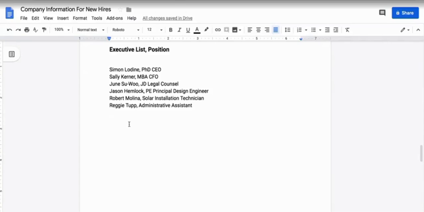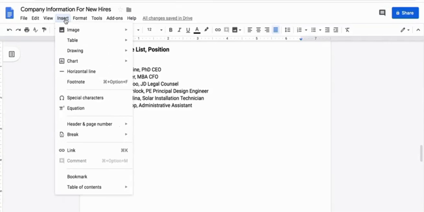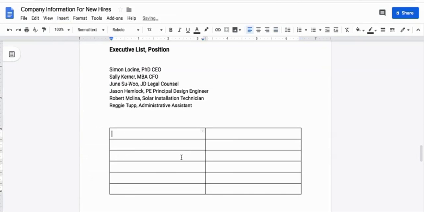Place the cursor where you want your table to appear, click Insert from the top menu, hover your mouse over the table, and then hover your mouse to choose the dimensions of the table. You can even scroll further. For example, I want my table to be 2 columns by 6 rows. I'll select it and my table is created.